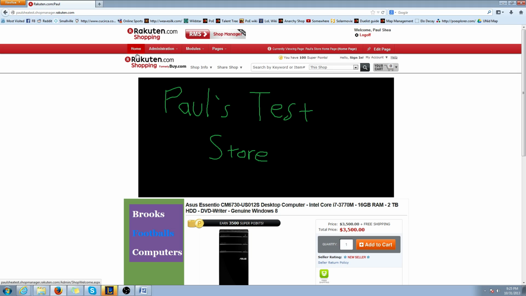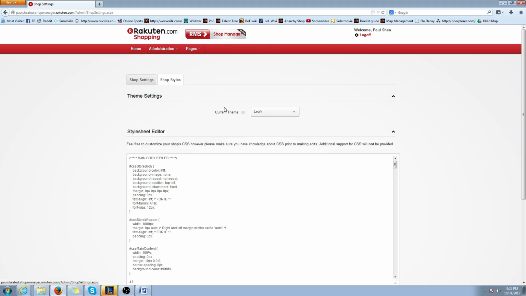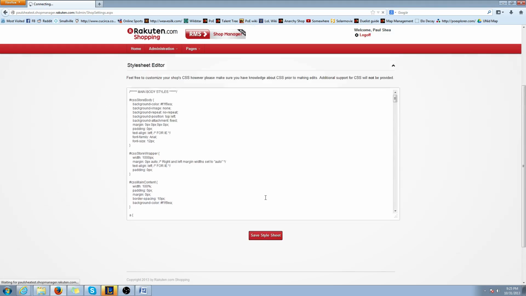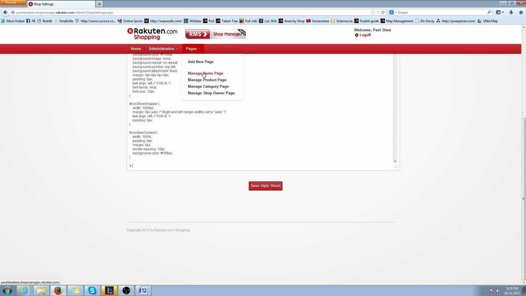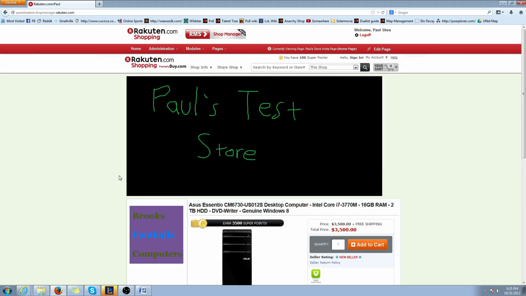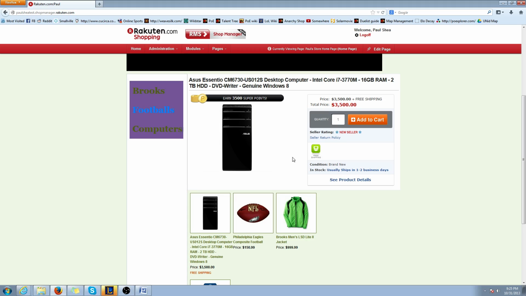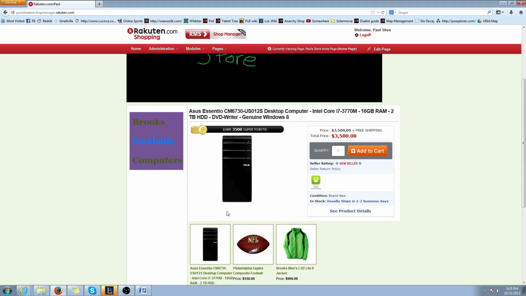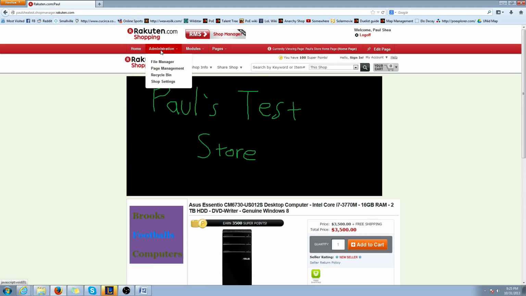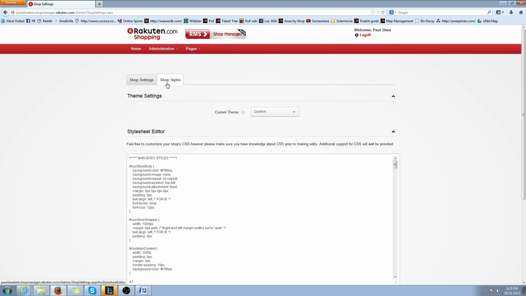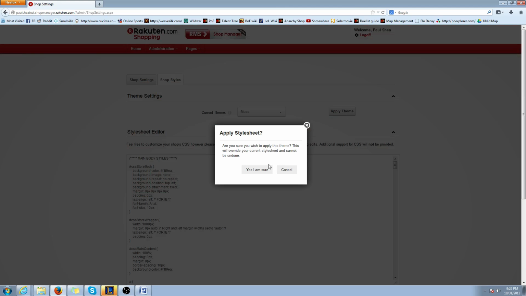Let's try a different one. Shop settings. Let's do Earth. See what this looks like. Apply theme. Manage homepage. You can see the borders or the background has a little green tint to it to all my windows or modules. Let's try a different one. So you can kind of see, you can kind of play around with it. There's a lot of options you can choose from. Blues. What does blues look like?